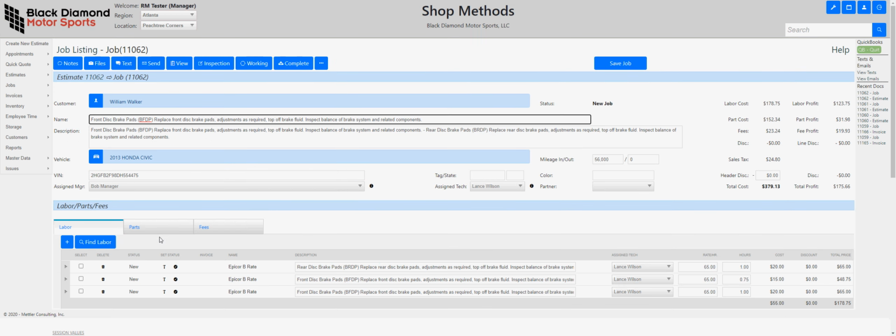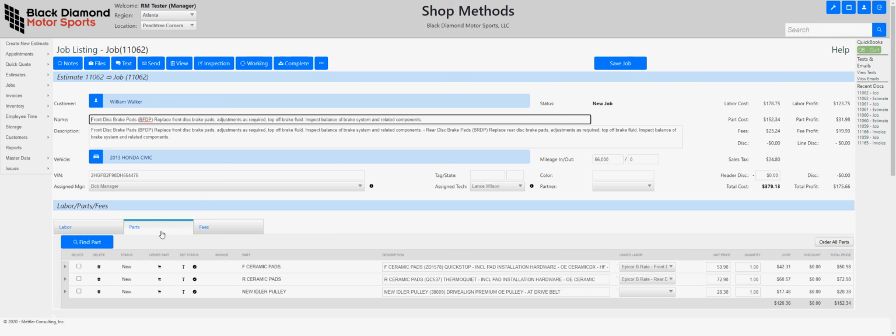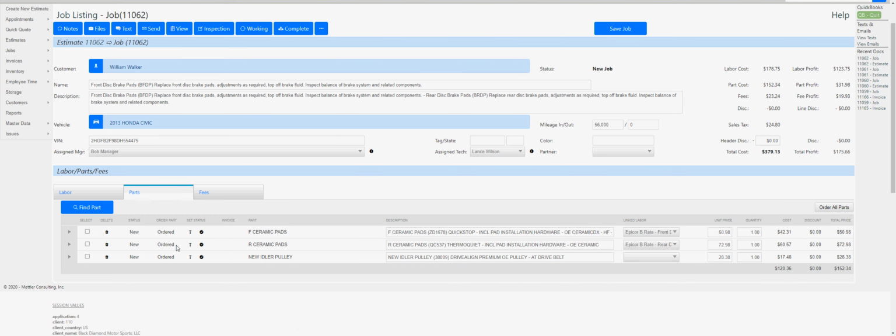Okay, that's running. So this is our job. It's being executed. So what we can do now is actually order these parts. And they will go out, and we can say order. So it's actually contacting the supplier of those parts, and it says they're ordered. And then if you hover over the order status, you can see the tracking number.